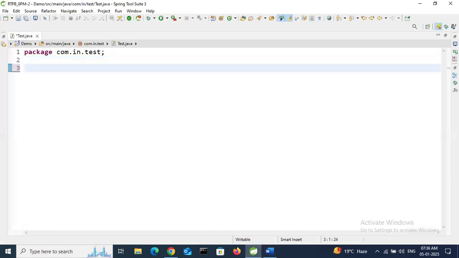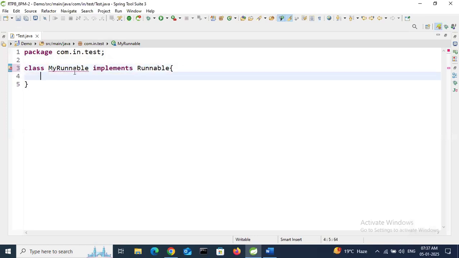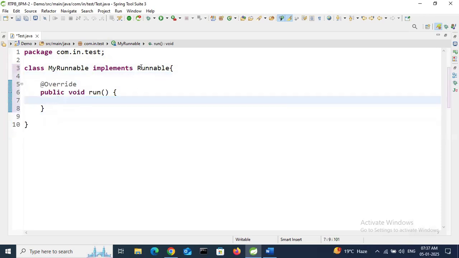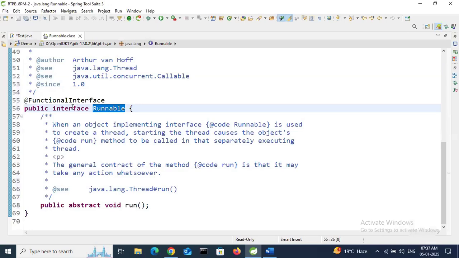So let's start. class MyRunnable implements Runnable. Override the implementation method, so this is the run method. Let's add a few points now. See, Runnable is the interface.